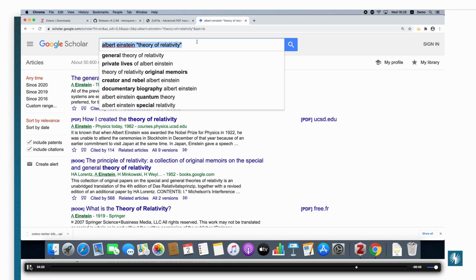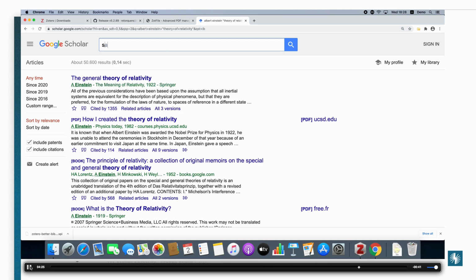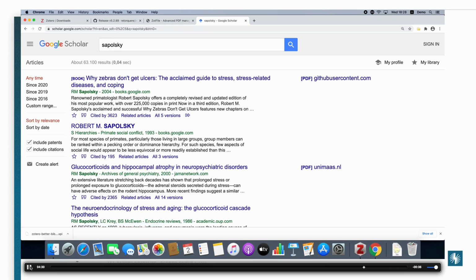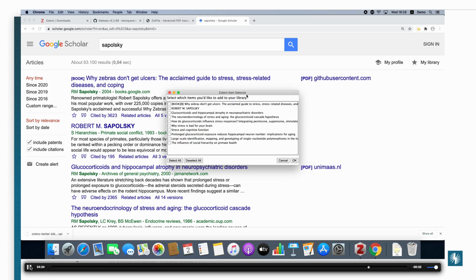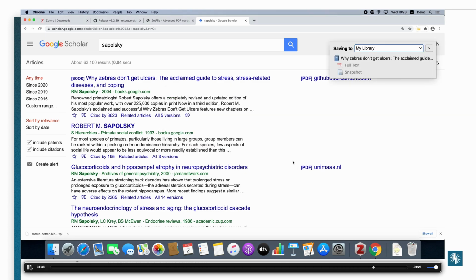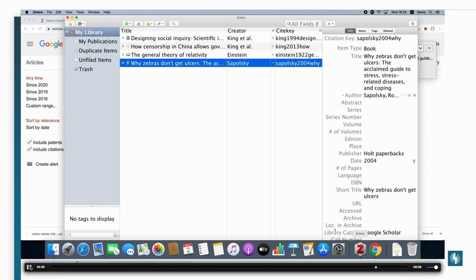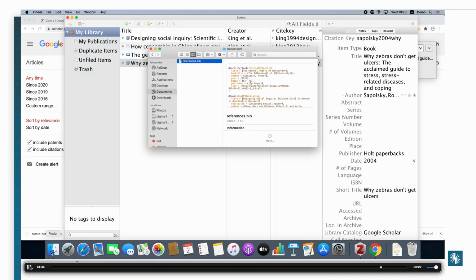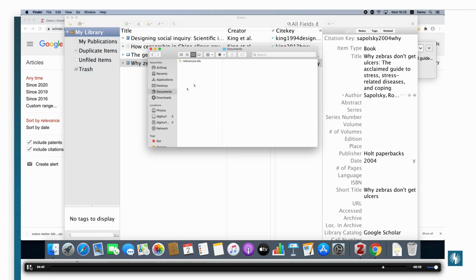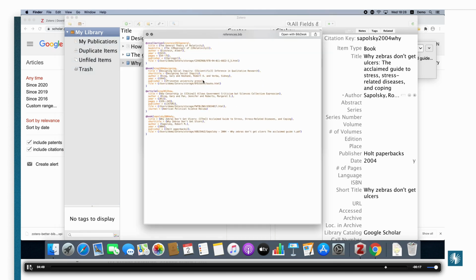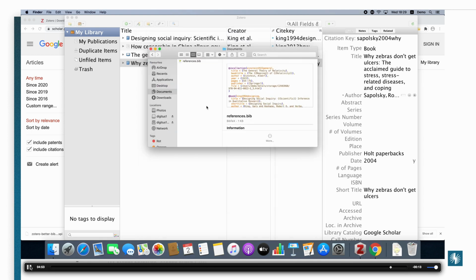So to show you how the keep updated thing works, I'm going to look at Robert Sapolsky's work again. This time we're going to import Why Zebras Don't Get Ulcers with the familiar connector process, and that gets added to the Zotero library. As you can see on the right, you see the citation key, Sapolsky 2004Y. And now if we look into the Bib file, you see it has been added.